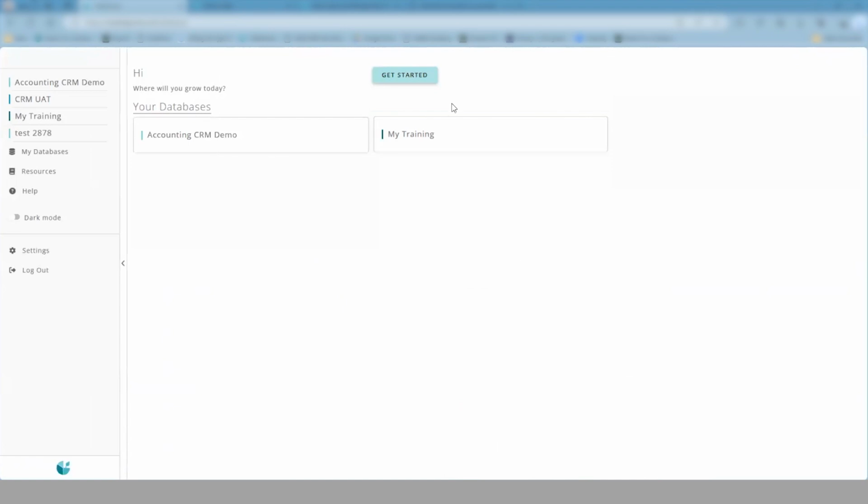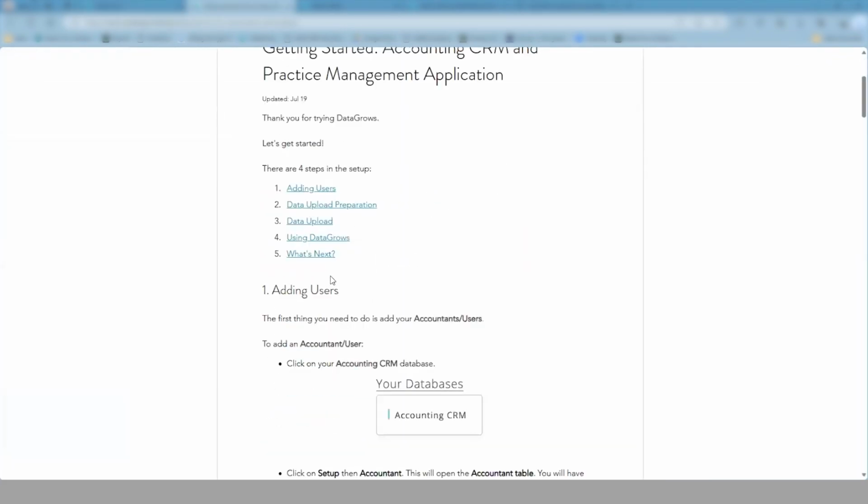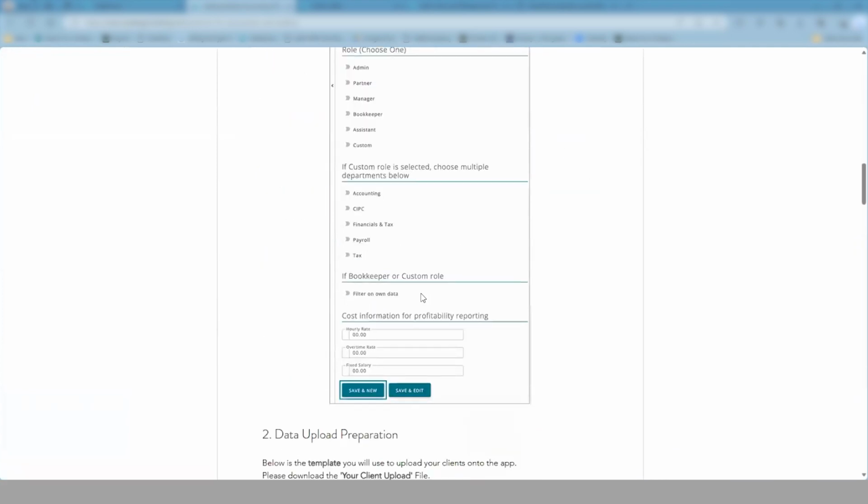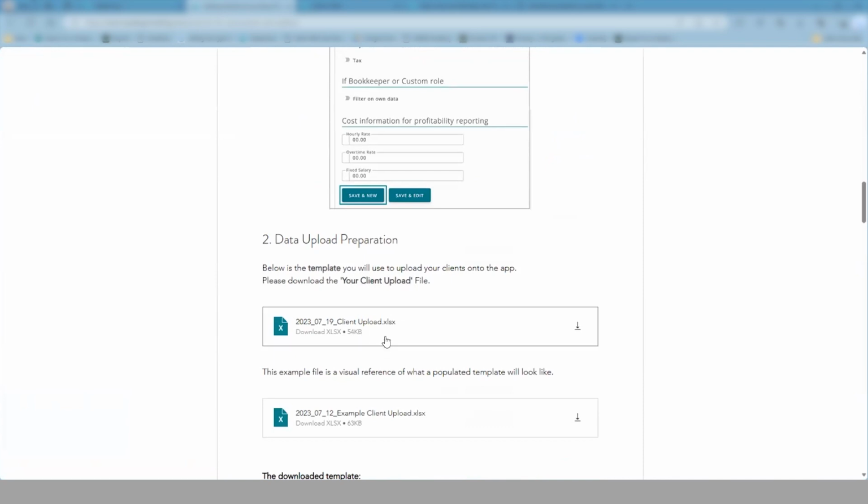On the home page is a get started link. If you click on that, you will see how to add the users, and the Excel spreadsheet template for uploading your clients is available below. You can download that and then complete your client list.